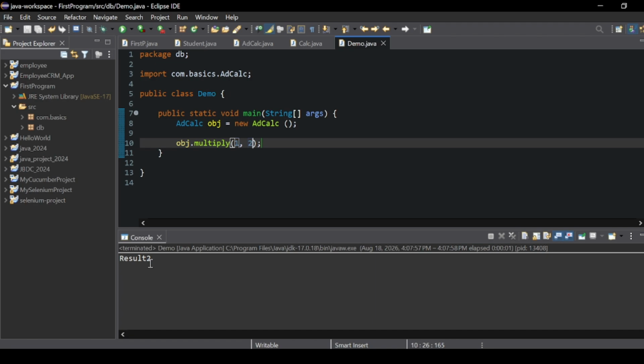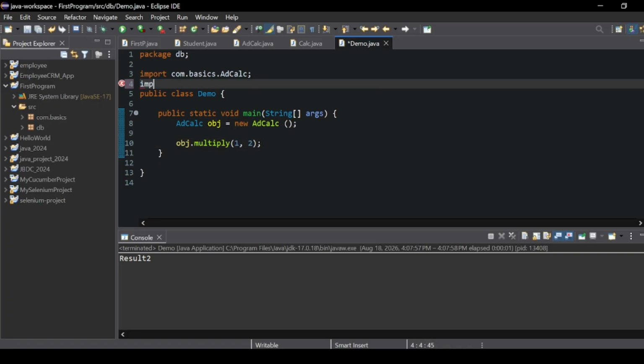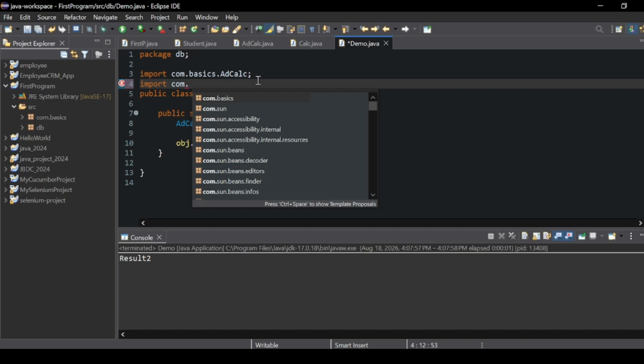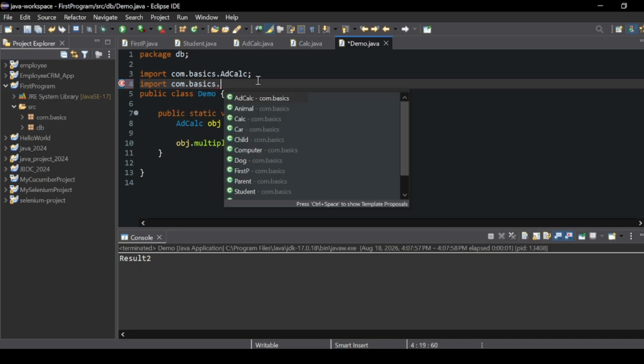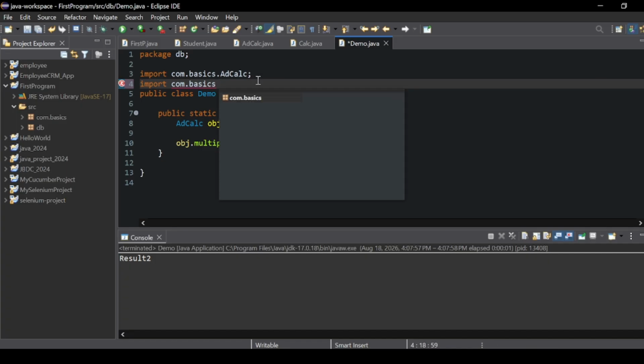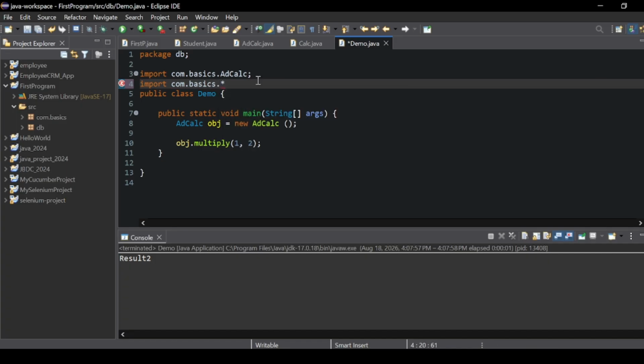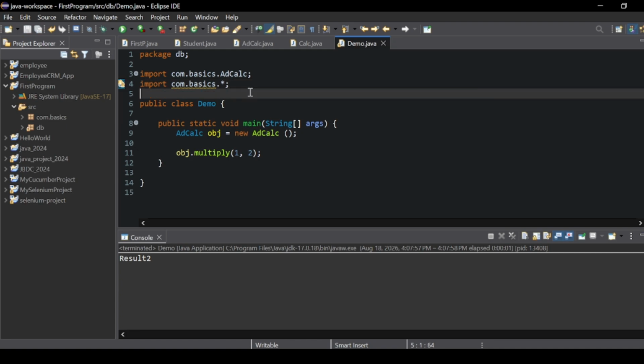If you want to import all classes from a package at once, you can use the wildcard. You can simply write the import keyword, and then the name of the package, com.basics, and automatically it was added. Now let me write it manually. Then dot, and then the wildcard, and then a semicolon. All classes from the com.basic package are going to be imported.